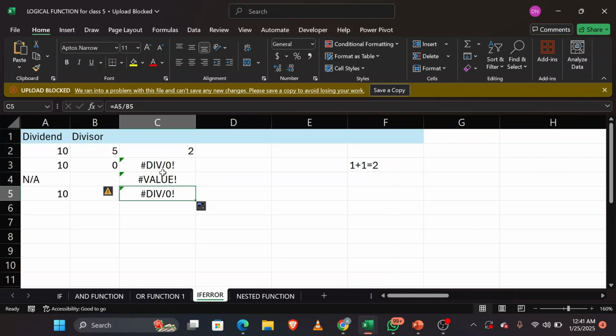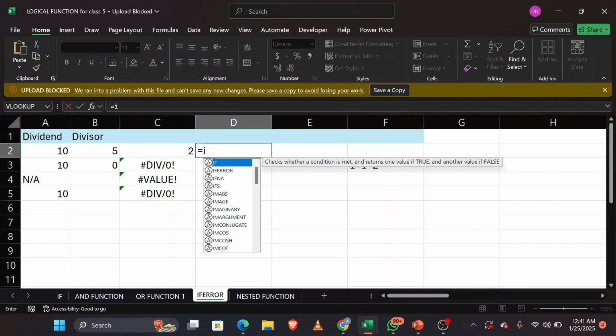So we can handle this error. I can decide to just call out the IFERROR function and give it what I have here. What am I talking about? So let's say here, I'll say equals IFERROR.